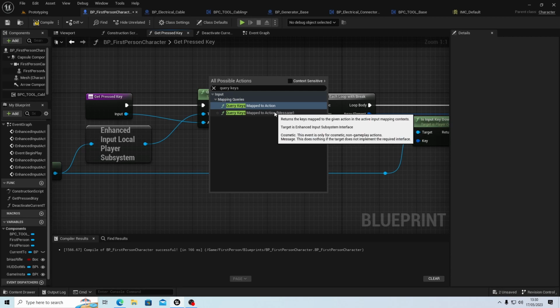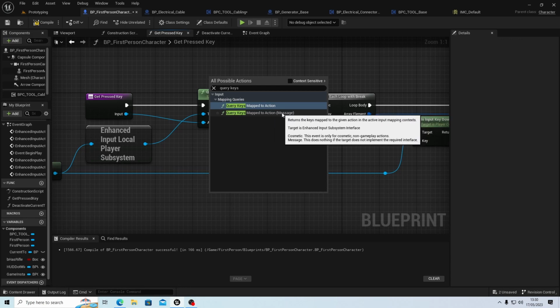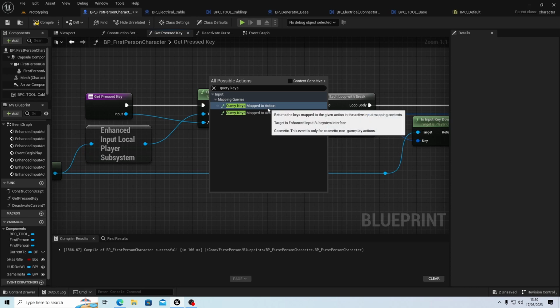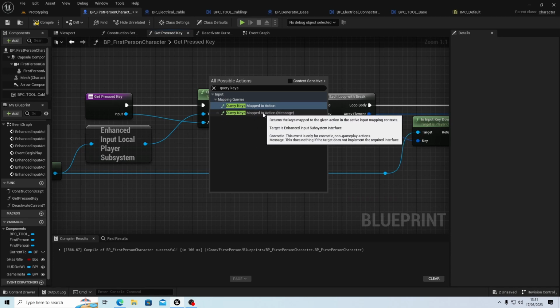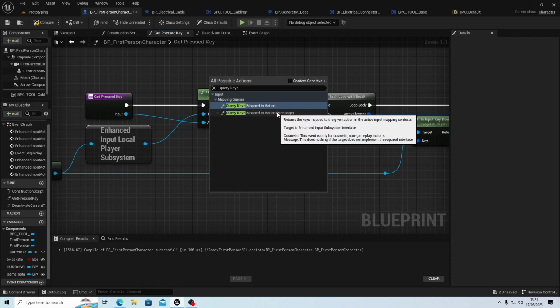It basically does nothing if it doesn't implement anything, so it doesn't cause any problems. So do this one with the message. Yeah, query keys map to action. If you do this one, it may fail if it doesn't match something, so you could probably cause an error. So this one will do nothing. You'll just ignore it if it doesn't matter. So query keys, query keys map to action message.